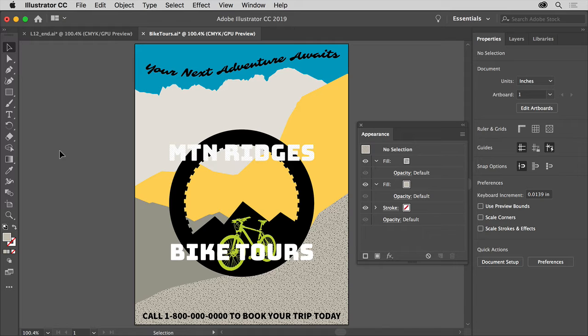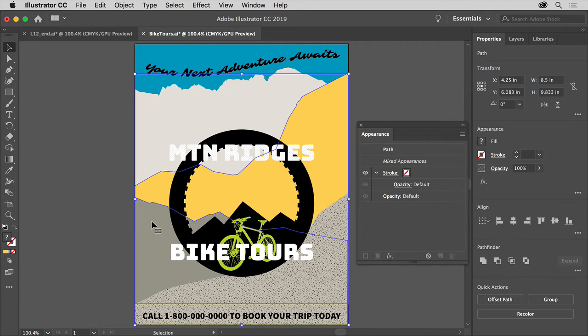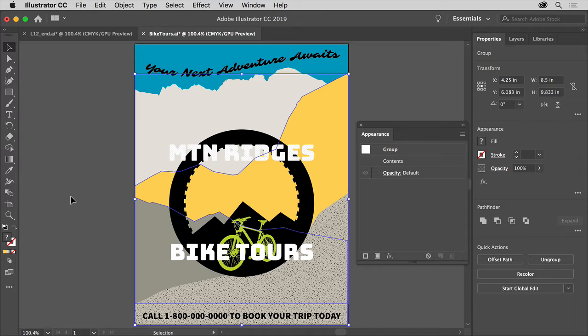So with the selection tool selected, click the yellow background shape right here, and then to select that grayish brown one, press the Shift key and click on it. To group them together, click the Group button in the Properties panel. Now you'll find that when you apply an effect to a group, it's applied to the group as a whole. You'll see that right now.